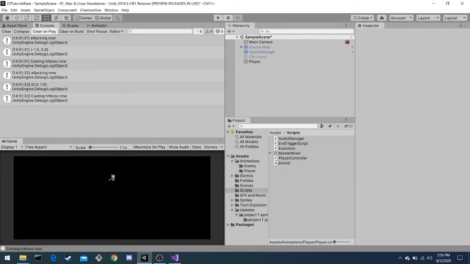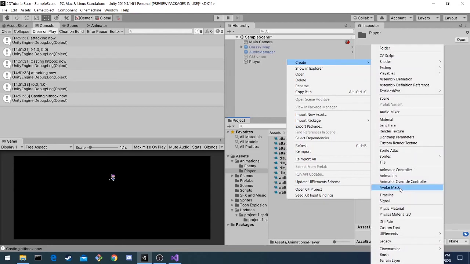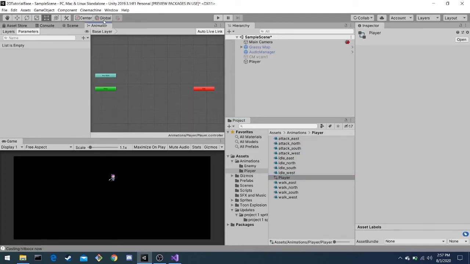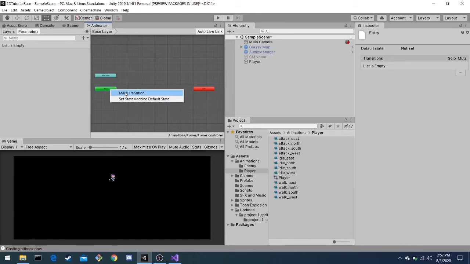To start, we're going to go to Animations, Player, then right-click and go to Create Animator Controller, and name this Player. If you double-click Player, it should open up this tab over here. So a little bit about this tab. The animator is a state machine, so you can create states by right-clicking and then selecting Create State, either empty or from a new blend tree. You can make transitions between states, which allows you to transition between different animations.